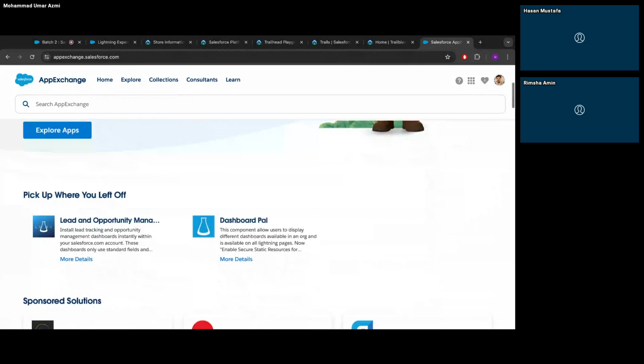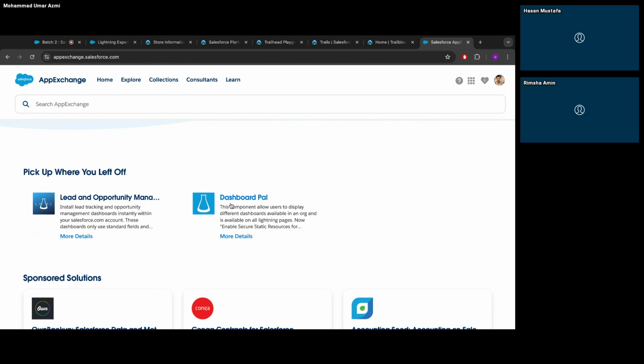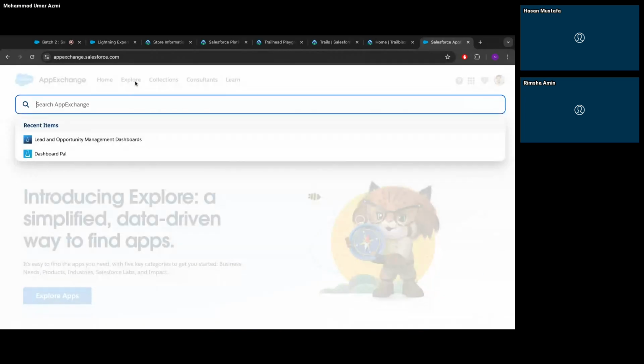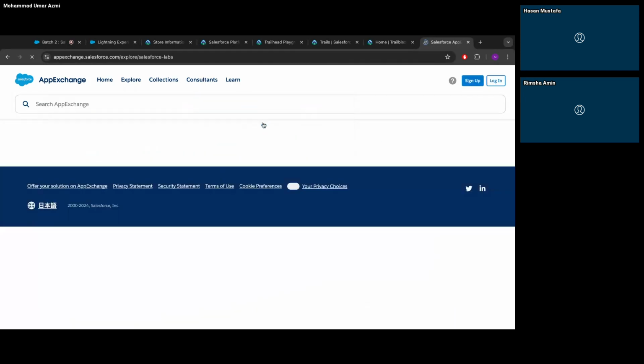These apps can help you give a customized solution. For this app, this is called Dashboard Pal. This will help you to create different dashboards in Salesforce, right? This is Leads and Opportunity Management, one of the apps which help you track your leads and opportunities. Over here, you can search for any of the apps. You can explore the products. These are all free apps that have been built by the Salesforce team, so that will come under Salesforce Labs.